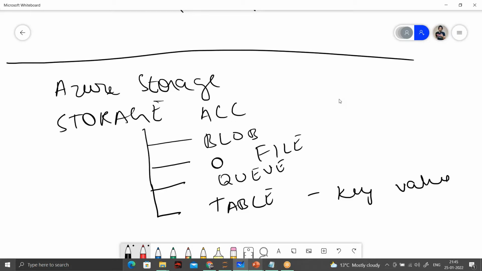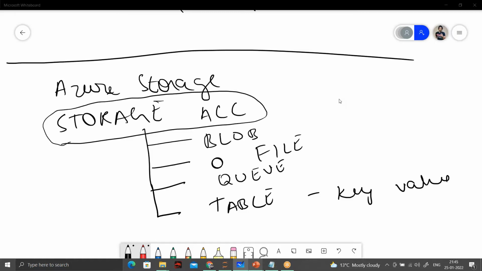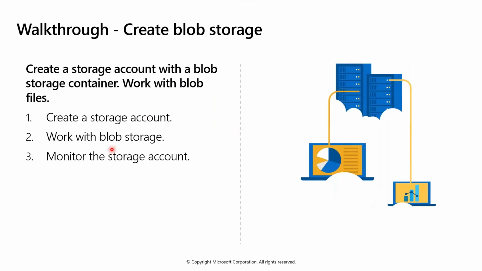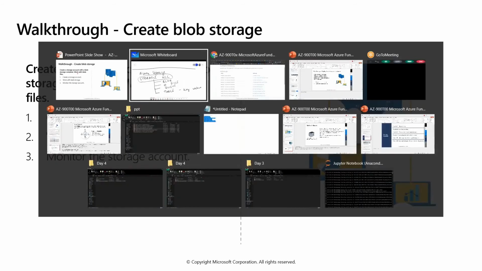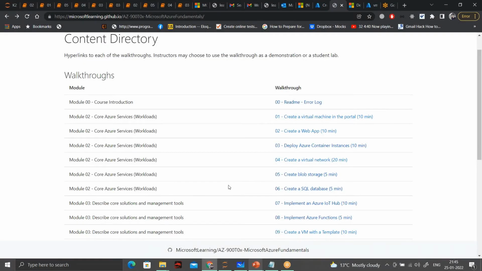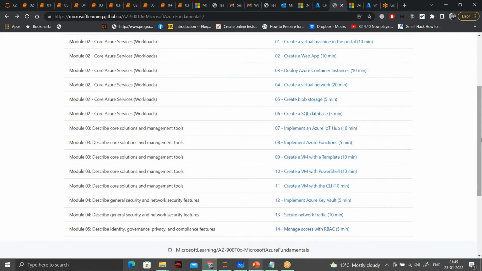But for all of these storage types, first you need to create a storage account. Within this storage account you get the capability to have blob, file, queue, or table storage. All your Azure storage services are actually linked to your storage account. Because there was no mention of this, I thought I should tell you.